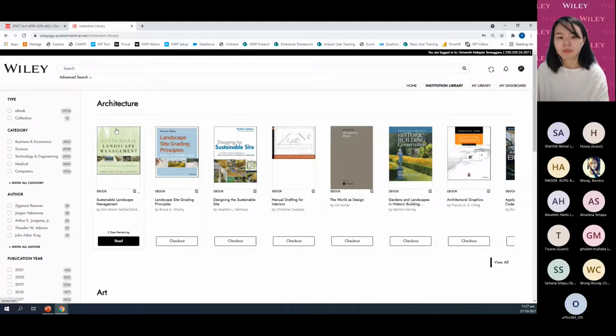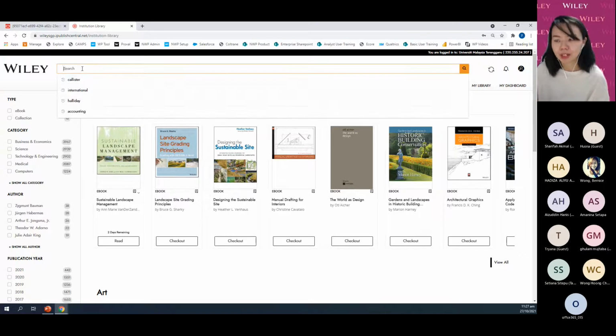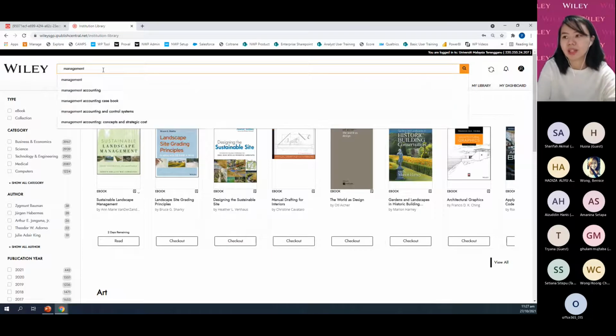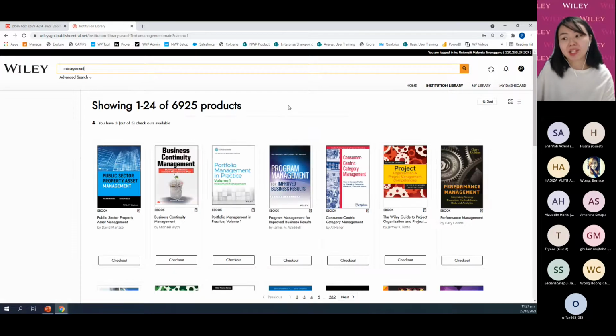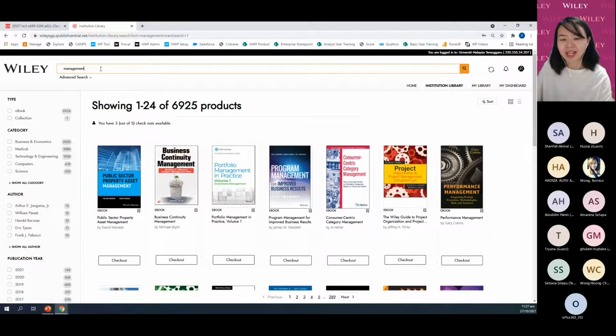So over here, if you have so many books, how can you find the one that you are interested in? You can see there's a search bar at the top. Let's say, since we have management students over here, let me search management titles. When I search the keyword management, I have 6,000 over books, and it's still a lot, right?